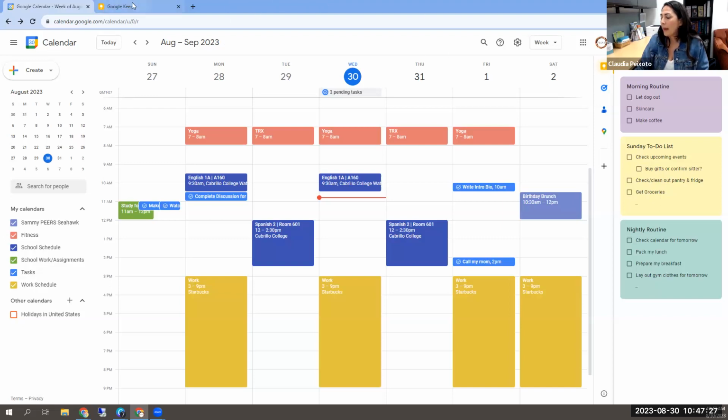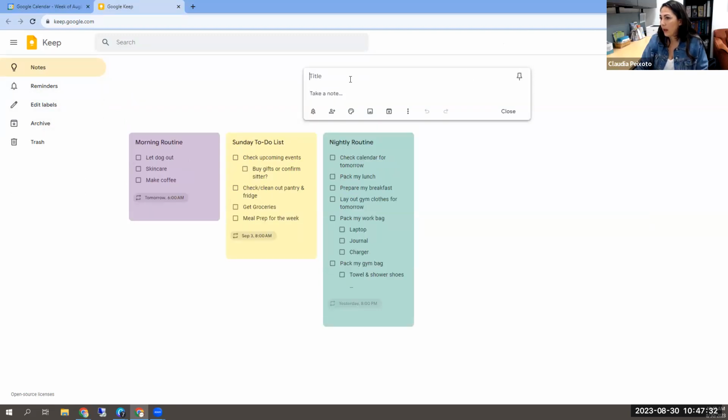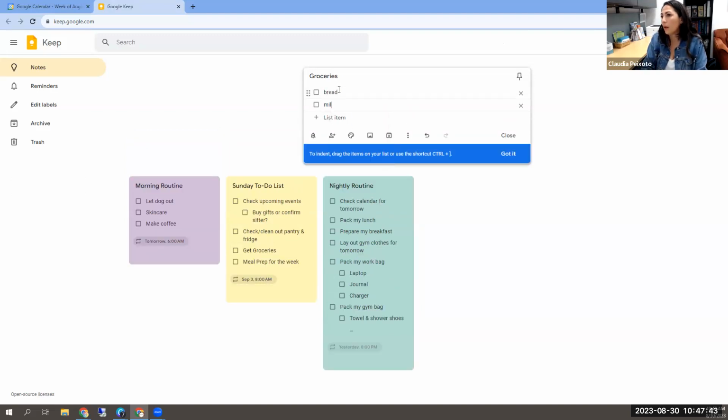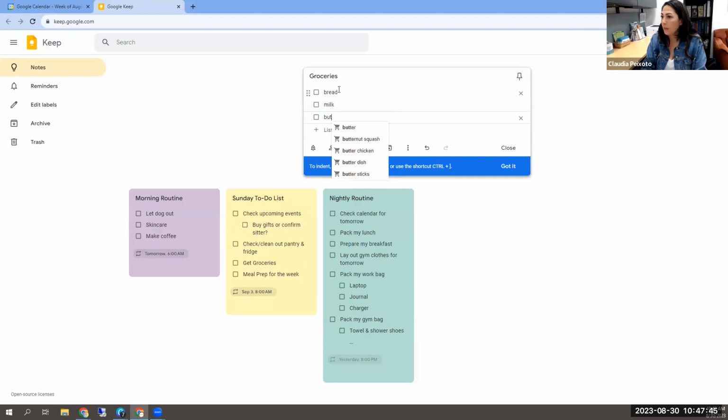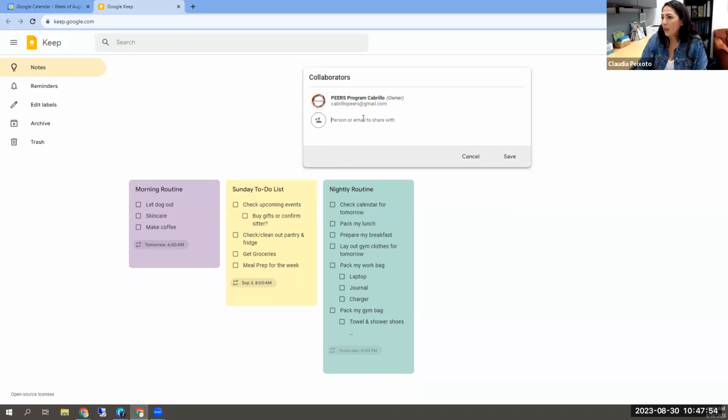And I think I might have not mentioned, you are able to create a grocery list on here and share it with somebody else. So if I create a list here for groceries, I would show check boxes. Let's put bread, milk, butter, pasta, lots of carbs, lots of good stuff, brain food. You would then click on collaborator and you can add somebody here to share it with. So this student will go ahead and share it with me.